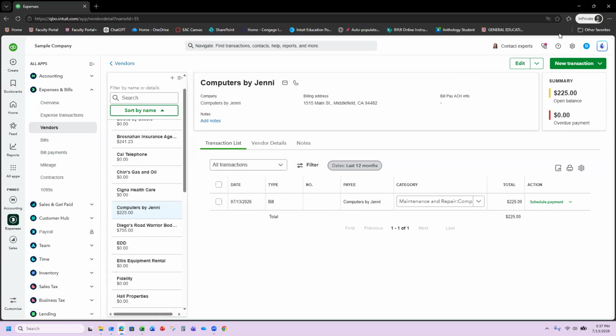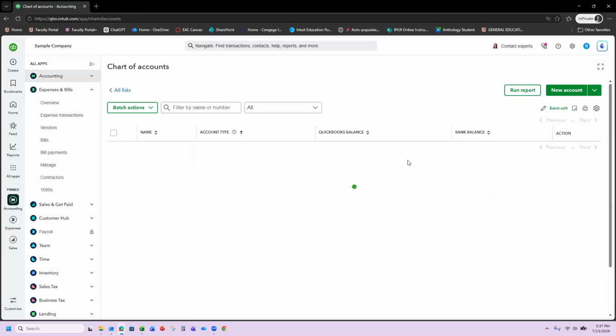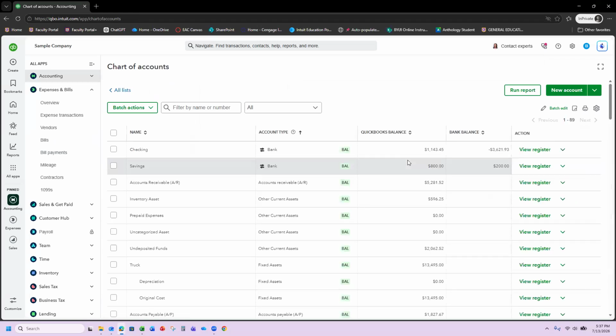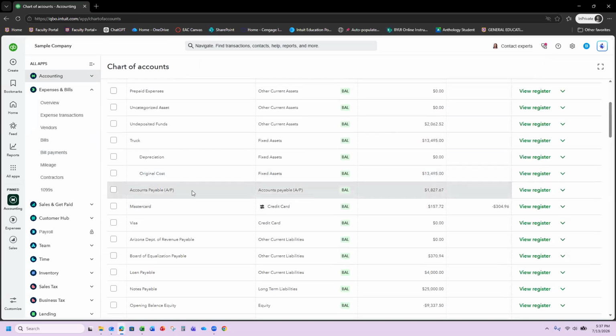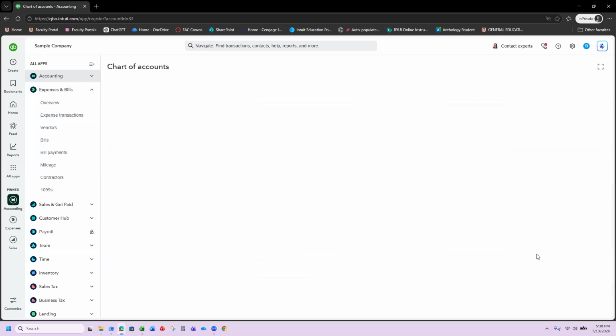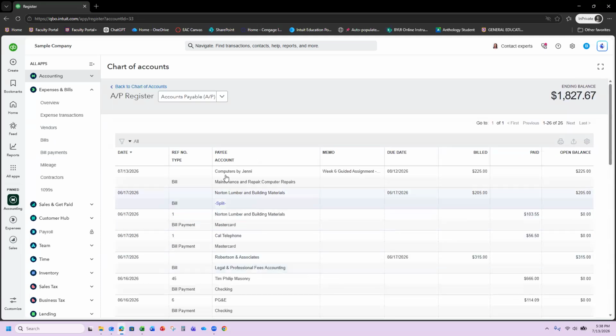So if I were to go, just to show you, to my chart of accounts, I could look at my accounts payable, which is a liability, meaning money I owe to others. When I click on view register, you'll see right there that I have added to my accounts payable that $225. So just the act of creating a bill automatically adds it to our accounts payable.